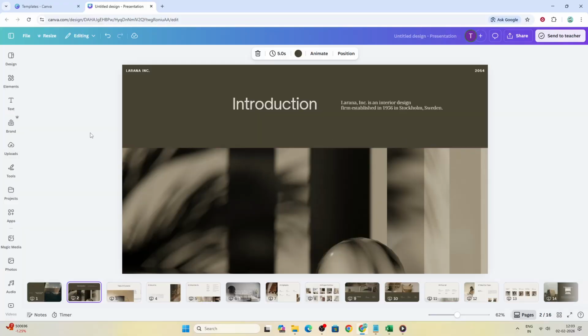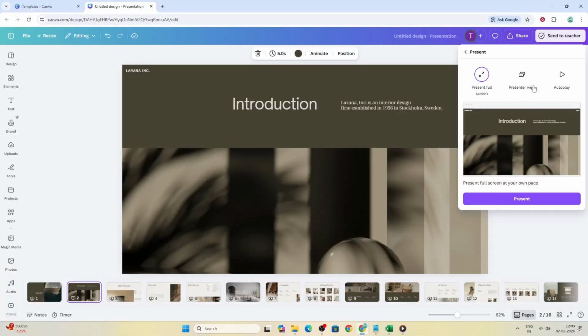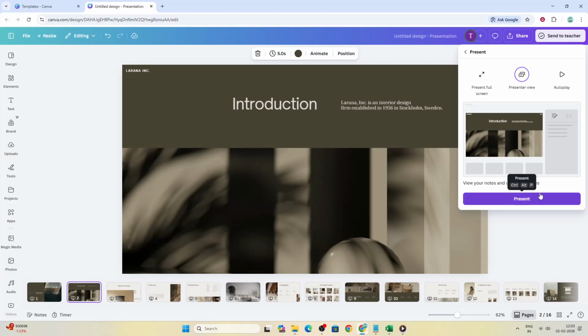When you are ready to present, click the Present button in the top right corner of Canva. From the options that appear, select Presenter View. This mode is designed for live presentations and gives you a private space for your notes while your audience sees only the slides. It's the easiest way to stay organized and confident without reading off the screen.